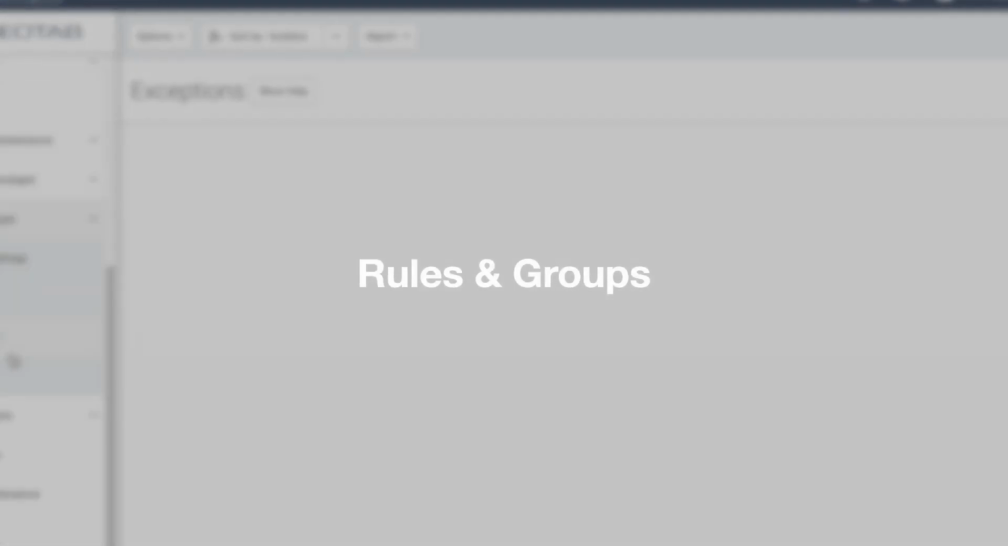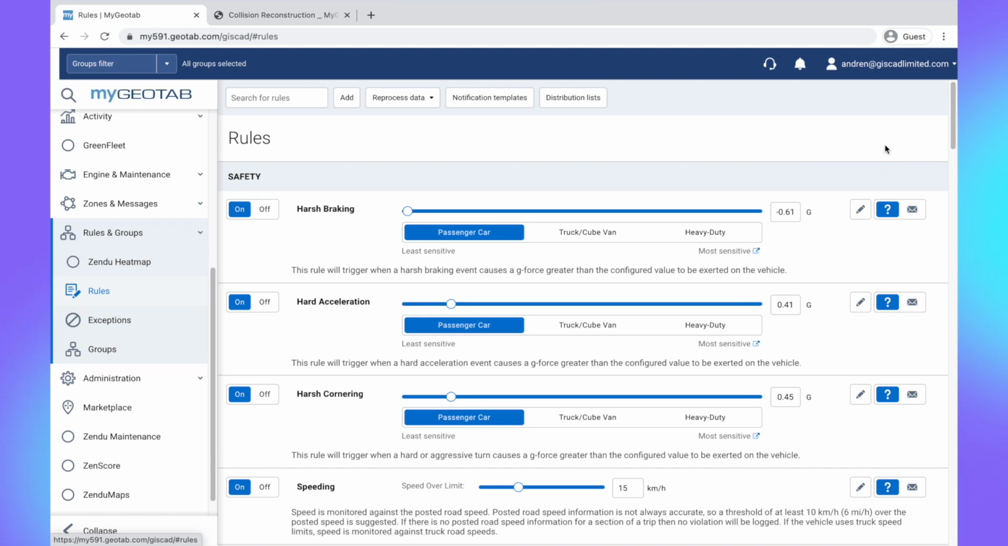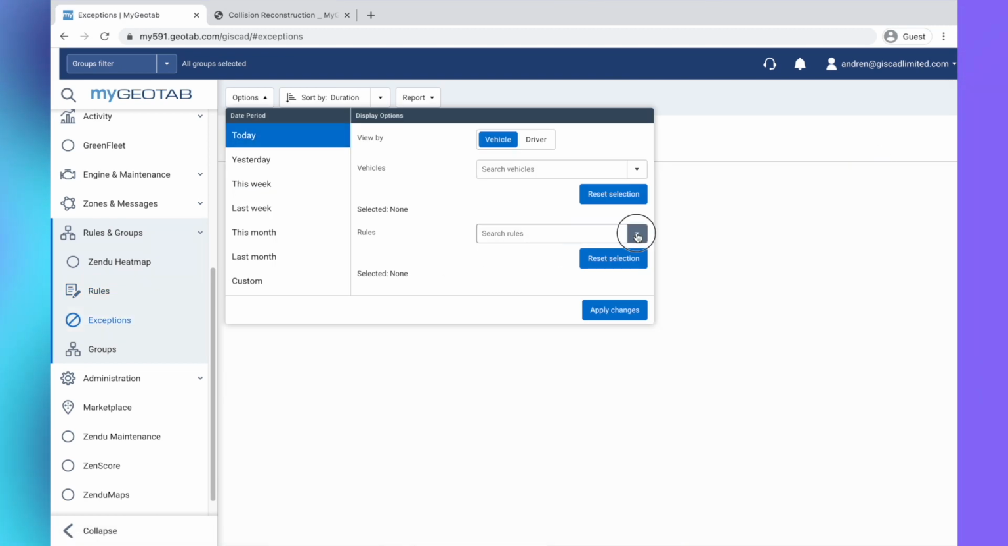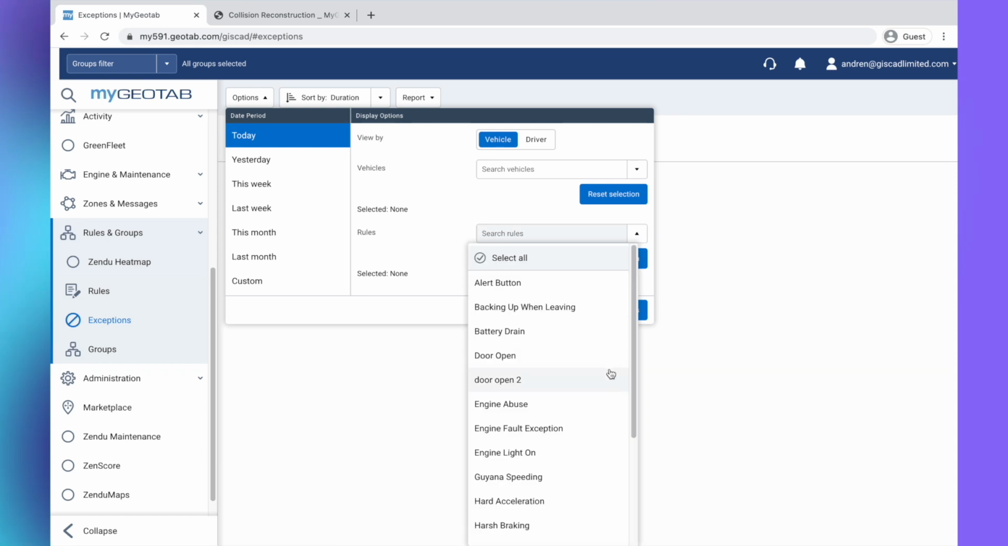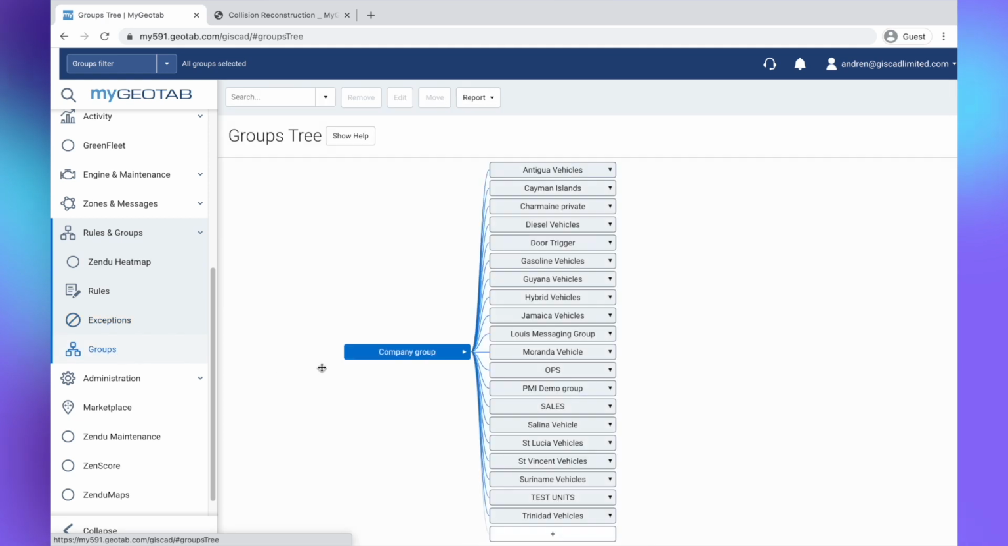Under rules and groups, you can go into rules and see which options are there for you to turn on rules for your entire fleet, as well as pull an exceptions report based on what specific exceptions you are interested in. Groups, you can create specific types of groups within your company so that you can classify different users under these groups, different vehicles within these groups, so the information and the reporting that's being generated will be applicable.